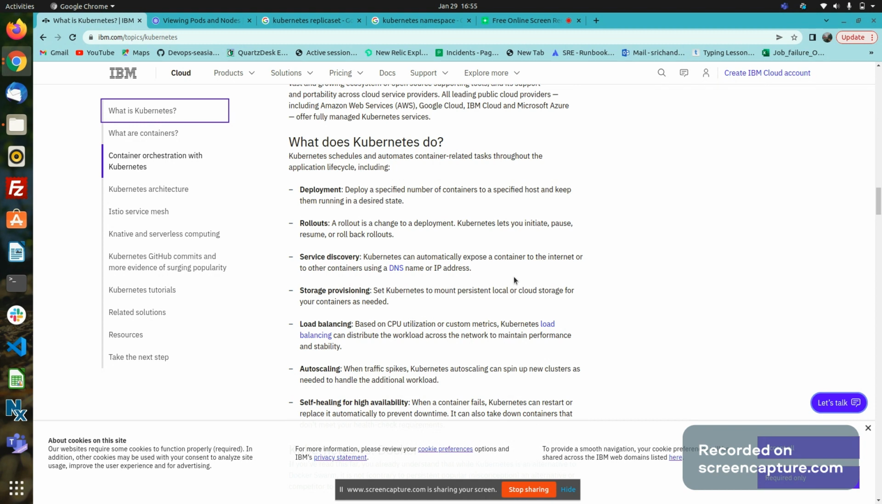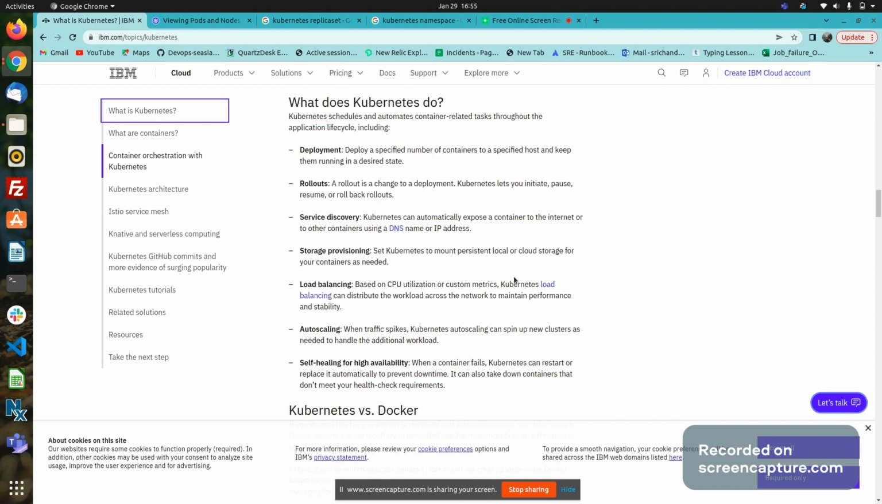What does Kubernetes do? Basically, Kubernetes schedules and automates container related tasks throughout the application life cycle, including deployment, rollout, service discovery, storage provisioning, load balancing, auto scaling, and self healing for high availability. So, deploy a specific number of containers to a specific host and keep them running in a desired state.